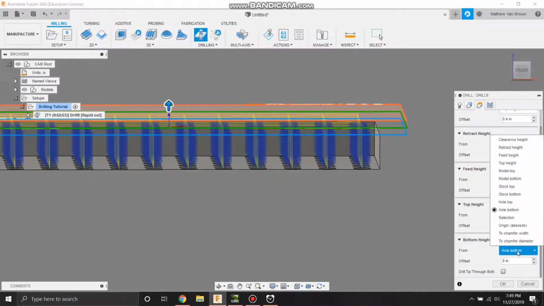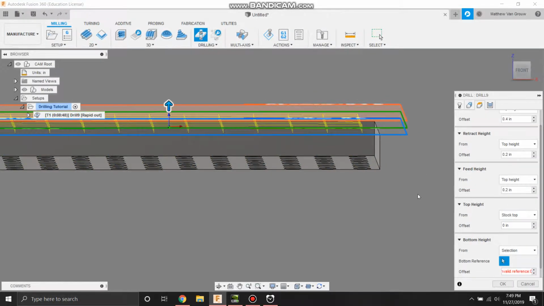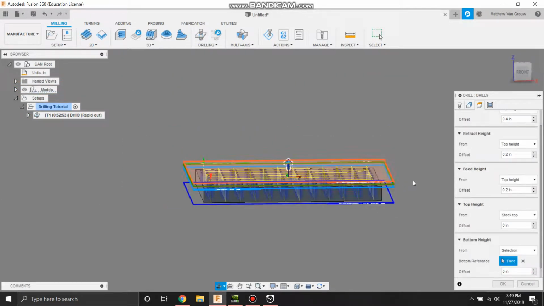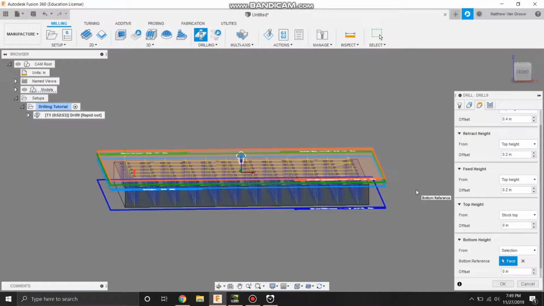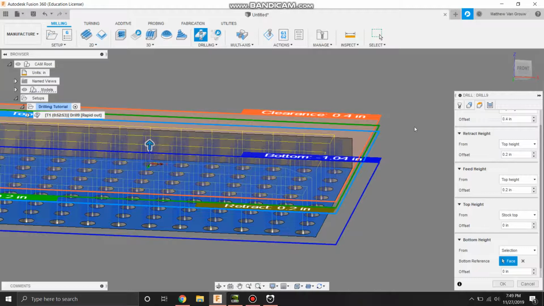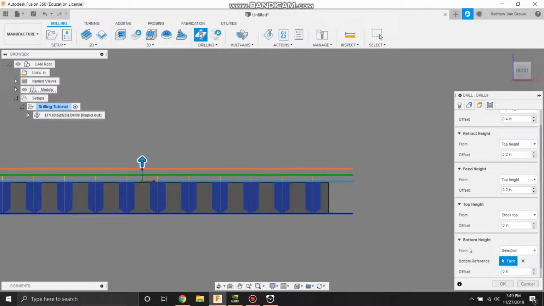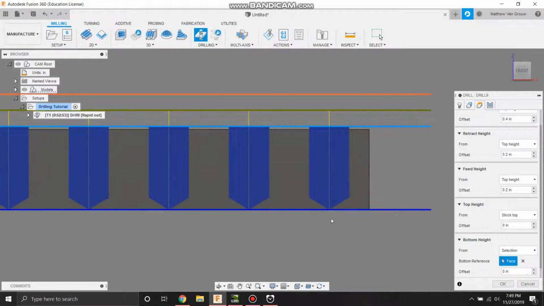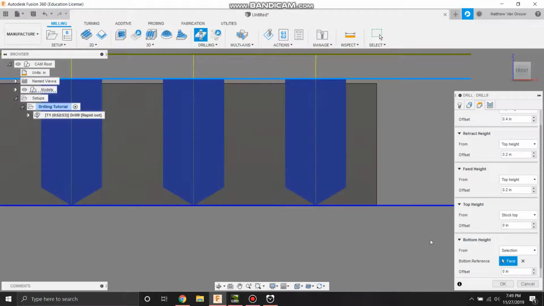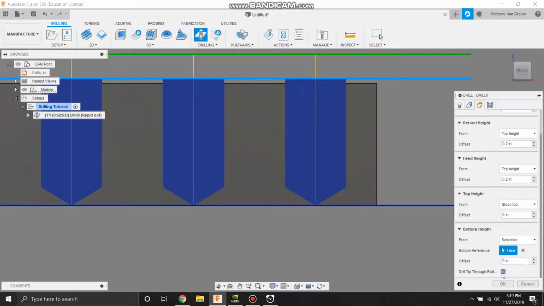The bottom height is the depth to which the drill bit will drill. And for most of my work, I end up using a selection, and I can just manually select something on my model that I want to use as a reference. Now, I just selected the bottom face of the part, and you can see that the drill isn't all the way through. To fix that, I'm going to use drill tip through bottom right here.